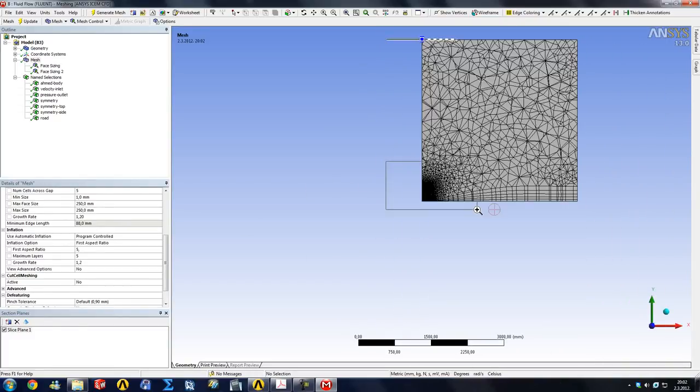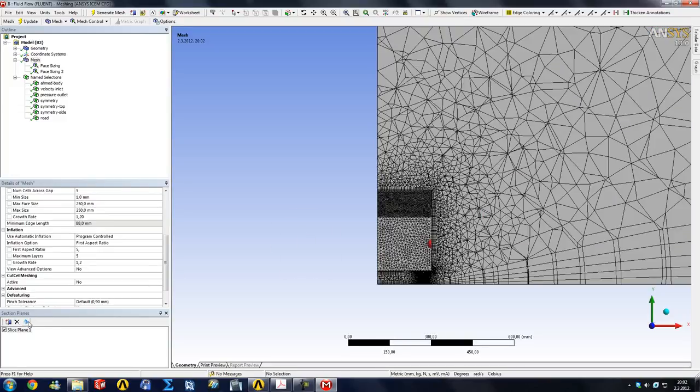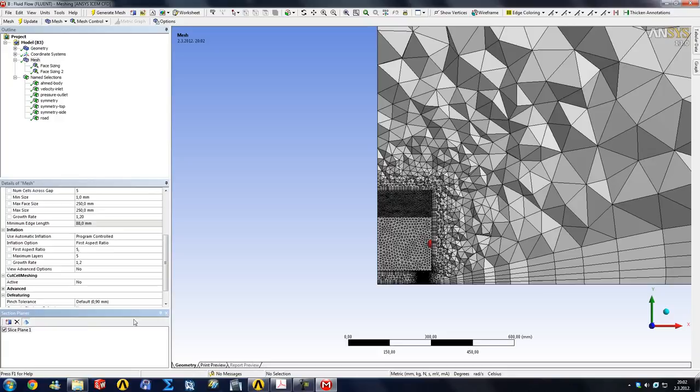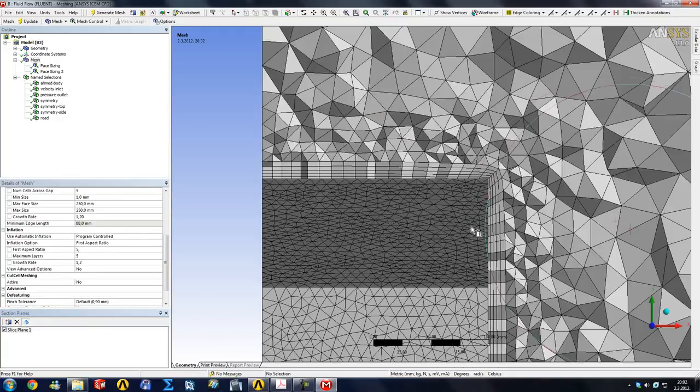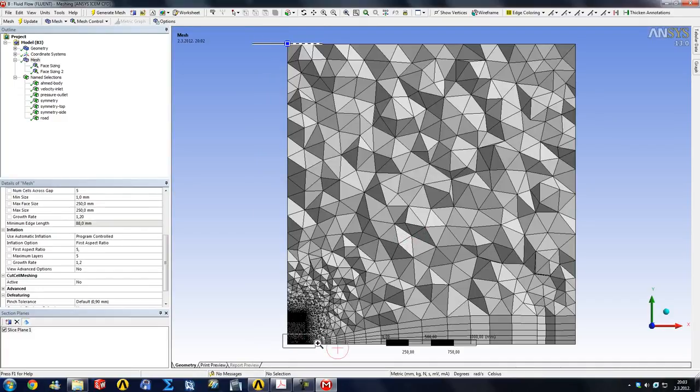Okay, this looks very crap, and you would like to click this little pyramid here to show the whole elements. Okay, and now it's showing you the whole elements, and this looks much better, and you can see how the inflation layer looks all around your body. Okay, and maybe we can check out how it looks near the floor here.